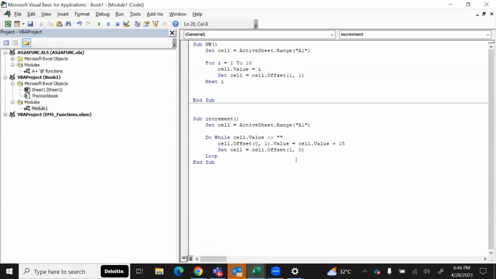So that's what a do while loop does. With that said, let's now take a certain example and understand how to perform that example.